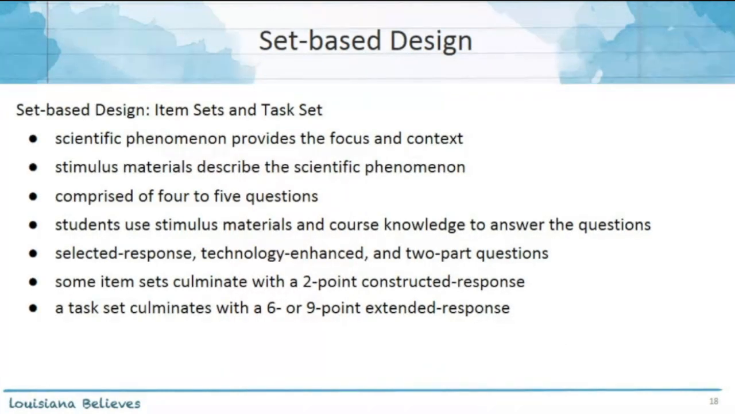All right, so with a set-based design, look at the phenomenon. We find a phenomenon, and you can find a phenomenon and then go into the standards and see if you find a standard that aligns or matches it. That's really up to how you want to do that as far as your instruction. Once that has been done, however, you want to find stimulus materials, which we do. We find those to describe that phenomenon. So we get some background information for the students to be able to answer some of these questions.